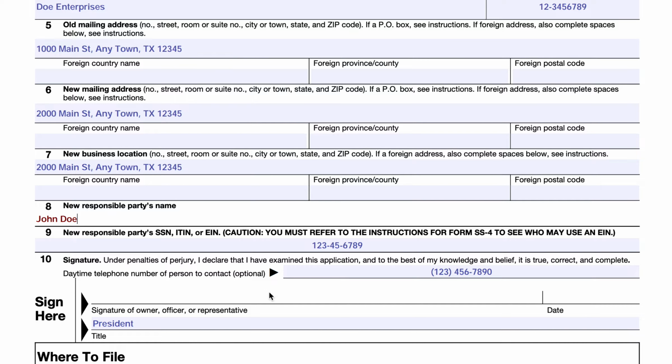Then box 10 is the signature field. Right above the signature, you can enter a daytime telephone number of the point of contact, and then sign, date, and enter the title of the signer. So the signature must belong to either an officer, an owner, a general partner, an LLC member manager, a plan administrator, a fiduciary, or an authorized representative.